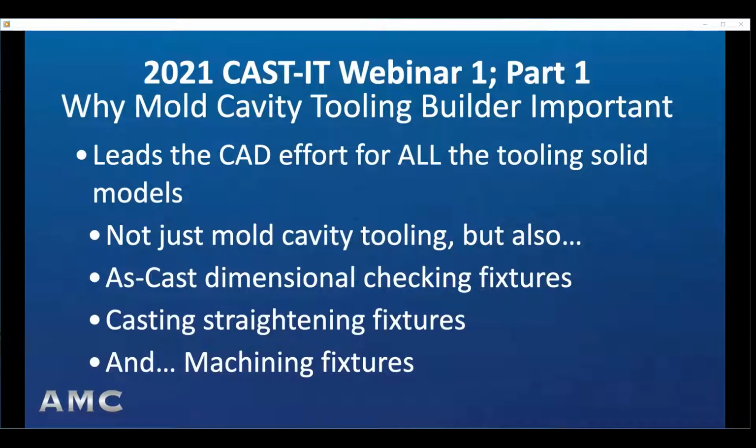I won't repeat it here, but a major part of our 2021 webinar part one was how and why the mold cavity tooling builder is the most capable business partner to lead the CAD effort in building the solid model versions for all the tooling. All the tooling includes dimensional checking fixtures, casting straightening fixtures, and the machining fixtures.